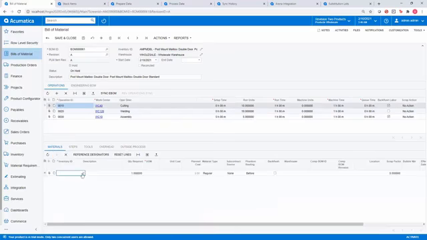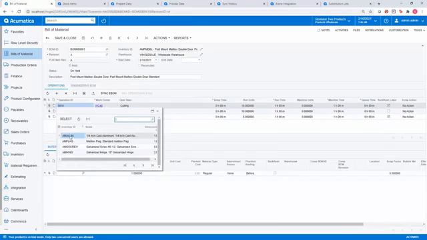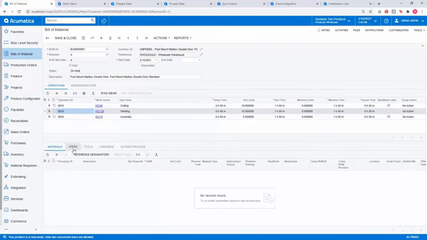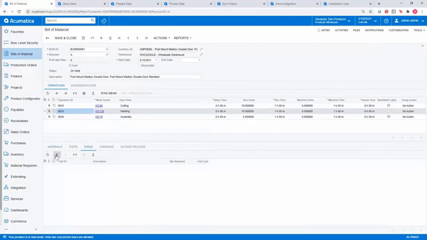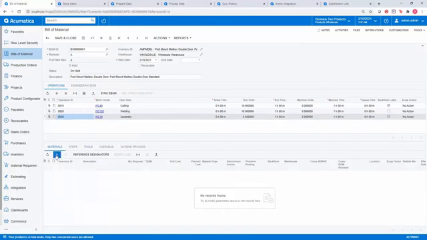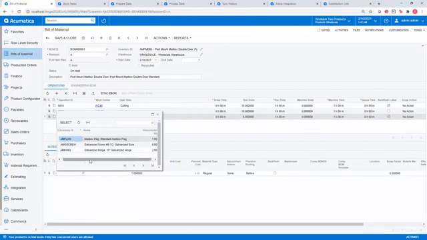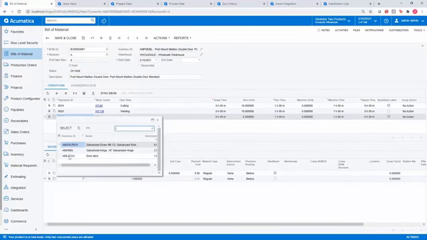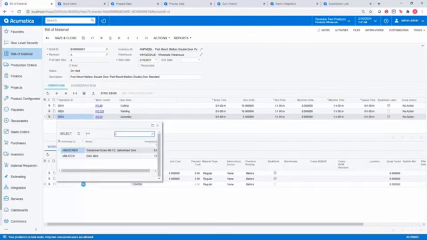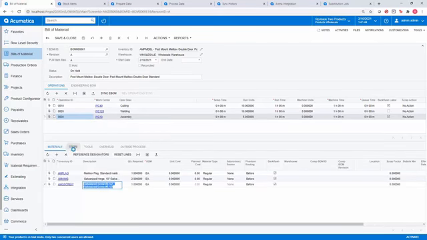Then I will assign material to each operation. We will cut the aluminum on the first operation. I'll assign a tool to the second, and assign the rest of the material from the engineering BOM to the assembly operation. Notice the item selector only lists items and quantities from the engineering BOM.